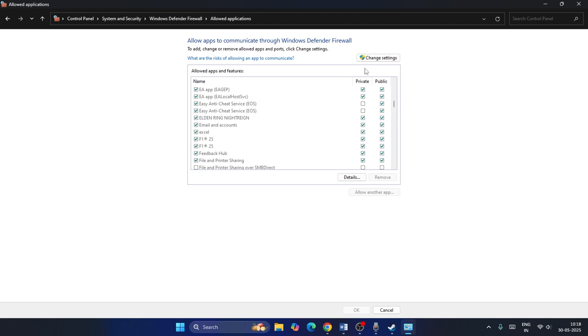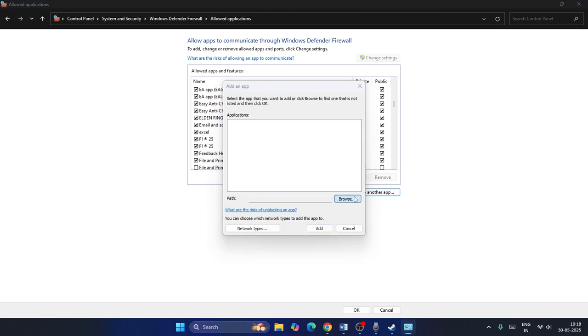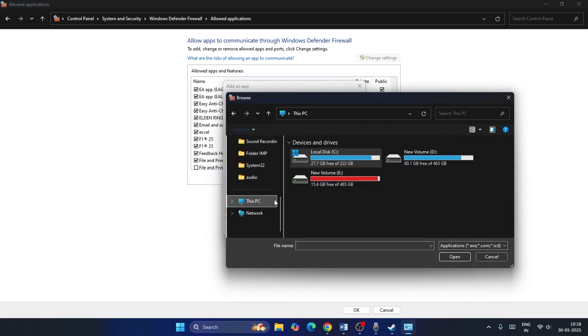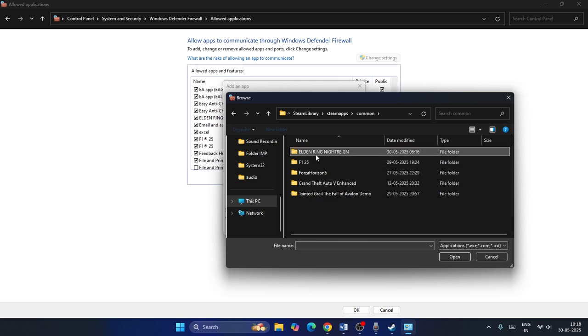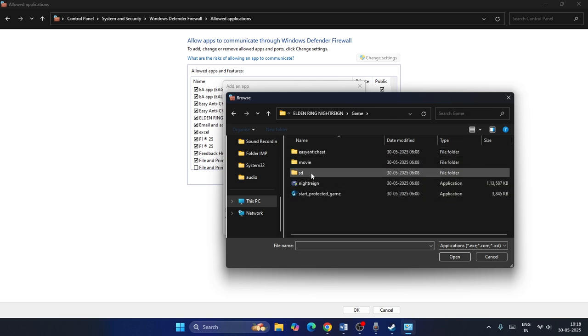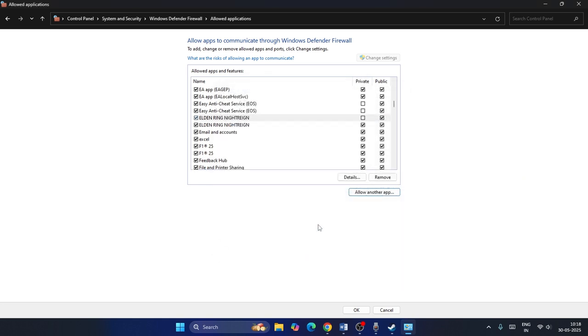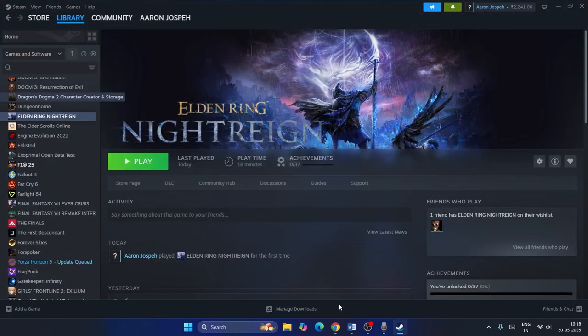So if you don't know how to add it, or if you don't find it, just click on change settings. Go to allow another app, go to browse, navigate to This PC, go to local disk E, Steam Library, Steam Apps, Common, get into this folder, game, and we have to select this one, go for open and add it. Once it is added, make sure you put a check on both the boxes, private and public.